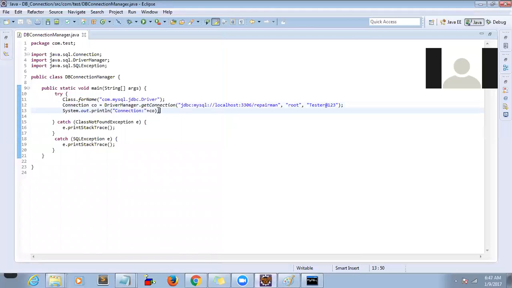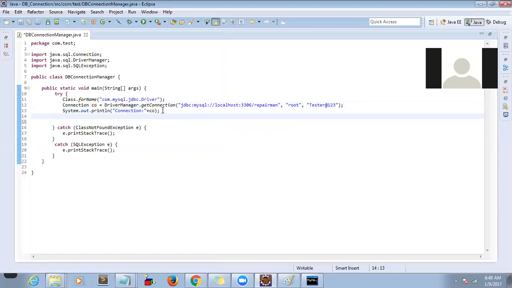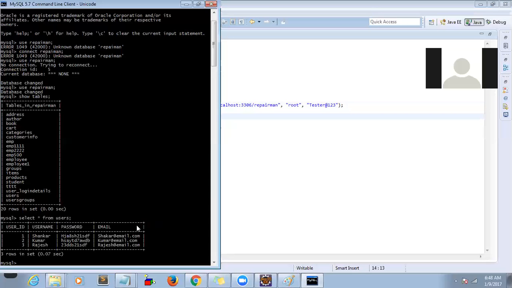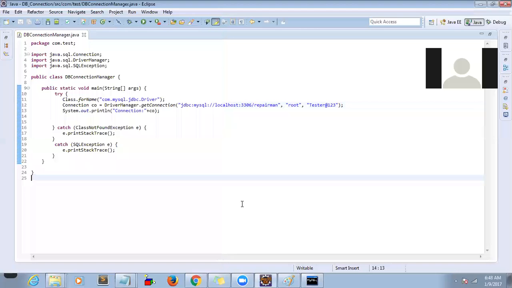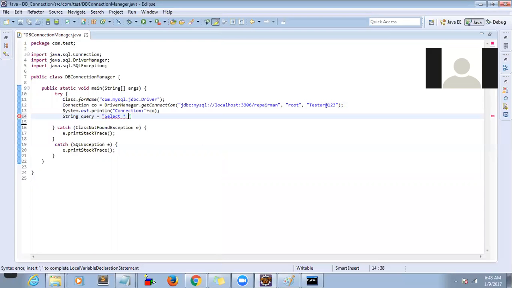Now we have a connection, and the connection is ready. By using this connection, I'm going to get some records from the database. For that, see here, I have written a query: select star from users, then it is giving all the records. In a similar way, on your Java program side also, you have to write a query. String query equal to select star from users. So this is our query, and this is our table name.